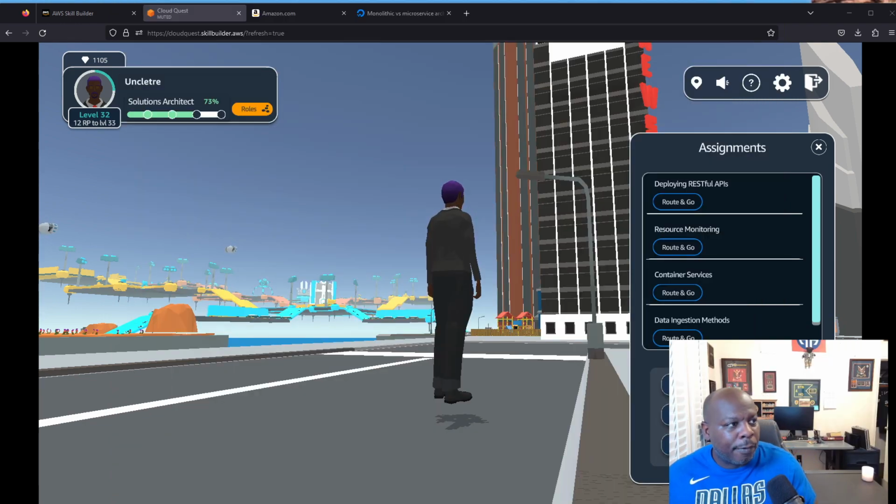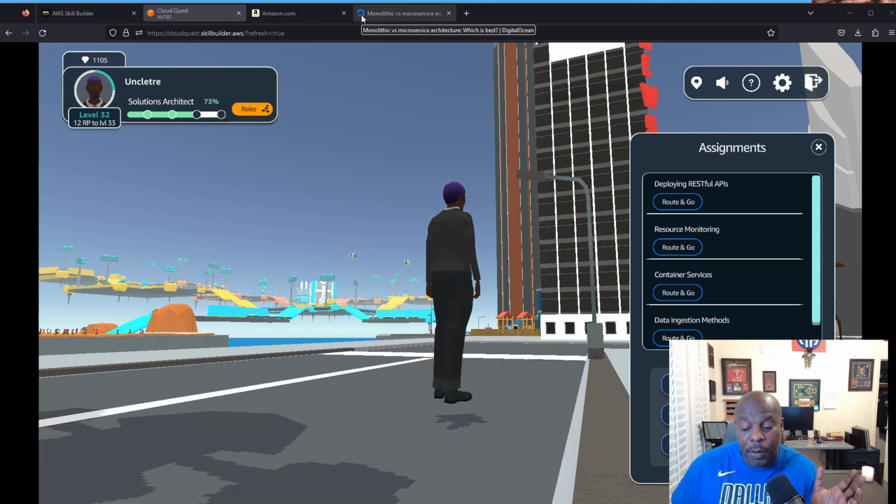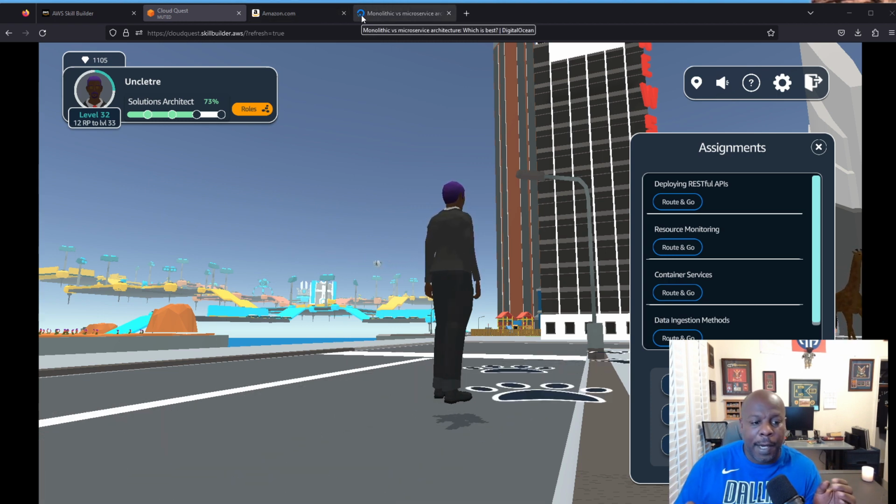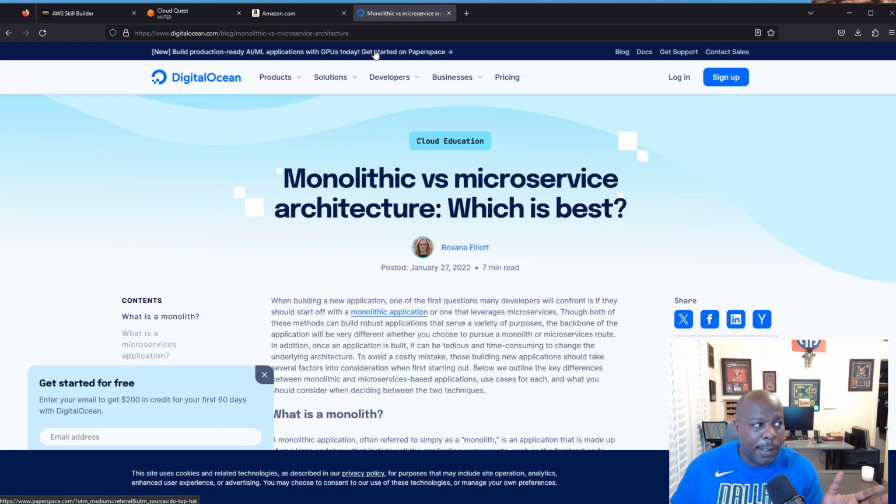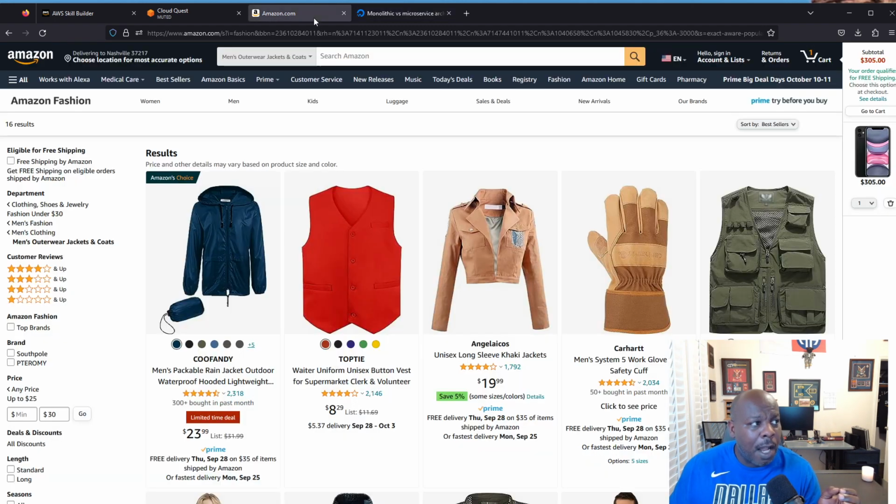Now, I've put together just a small example to show you what containerization is about if you have no idea. In order to understand containerization, you have to understand the term microservices. So you have monolithic, which means one, and then you have microservices. We're not going to go through this. I'm just going to show you an example, and what better example than Amazon.com?